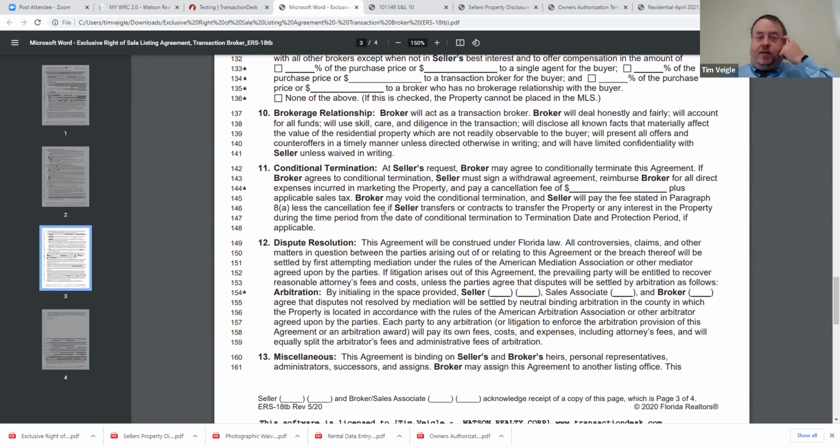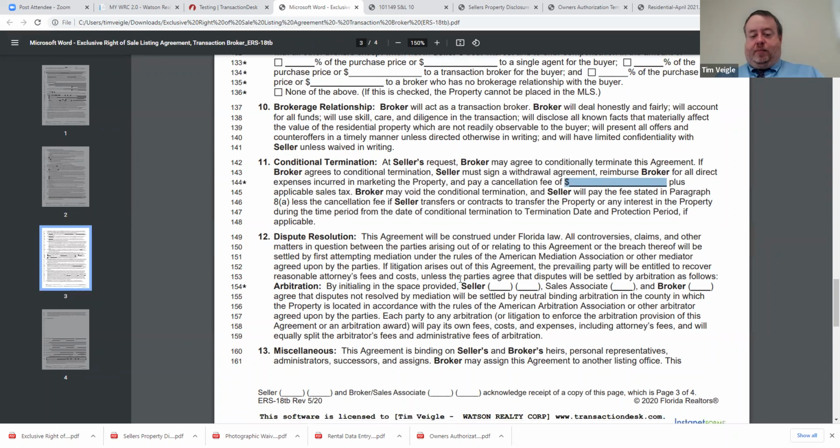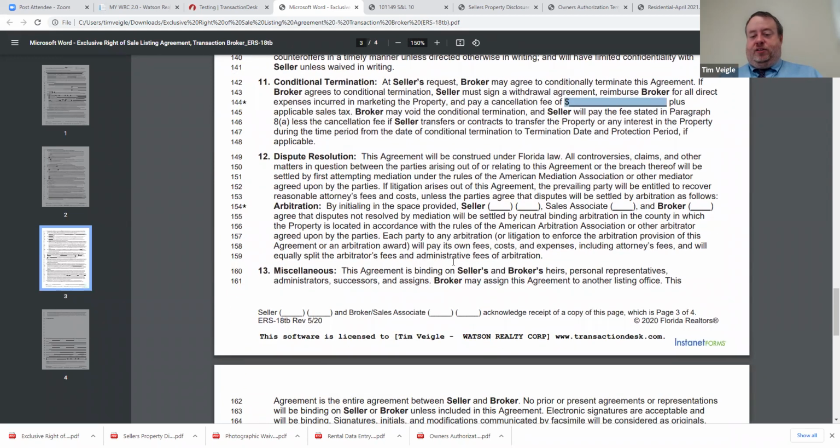Conditional termination. So say we're terminating the agreement. This part will have a cancellation fee, because if you're terminating it prematurely before the end of the listing agreement, this is a fee to help us cover some of our costs, and also breaks down paying for some of our marketing costs and fees that we incurred that now we're not going to be able to get back. Now, this is just breaking down the dispute resolution, which is, if there is a dispute between us, we would go to arbitration to settle it.